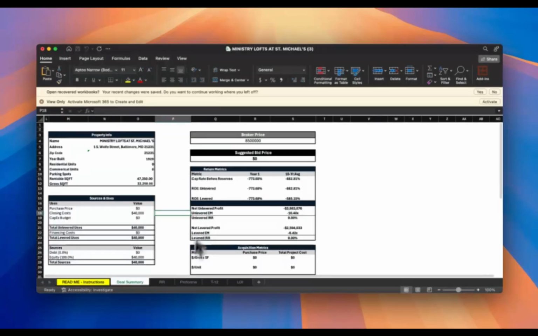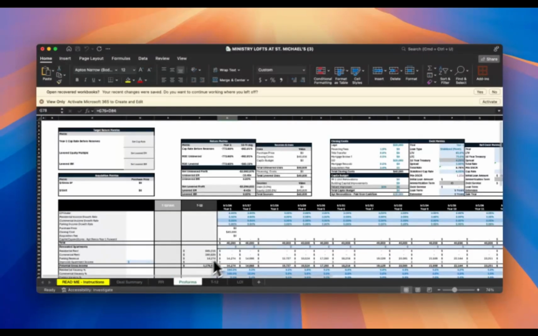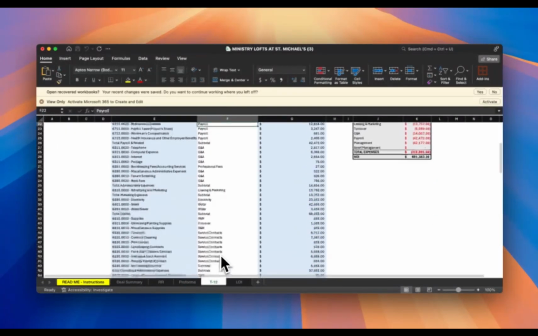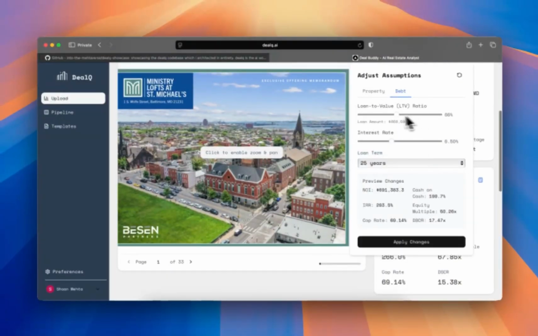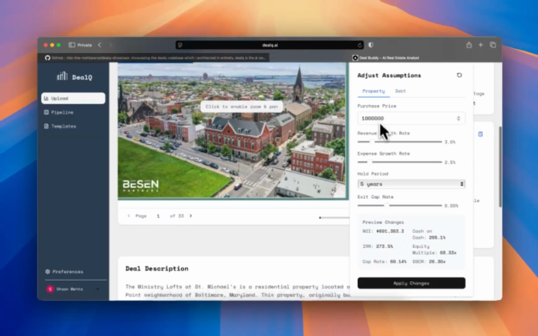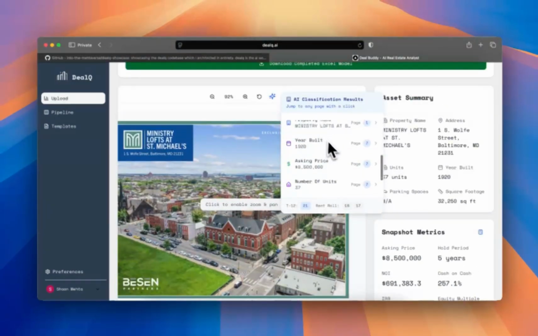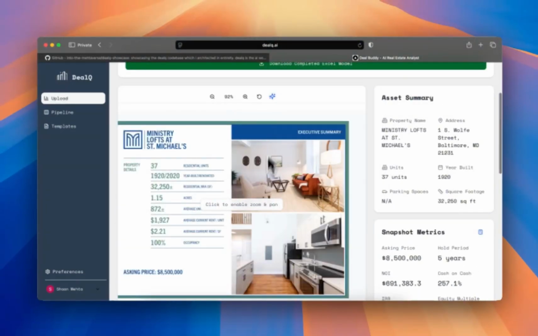And voila, you've got a completed Excel model, your custom Excel model, populated with all the relevant information in underwriting. And if you want to reach an investment decision even faster, you can go straight to the deal summary screen, which has an underwriting playground where you can model out different investment scenarios.